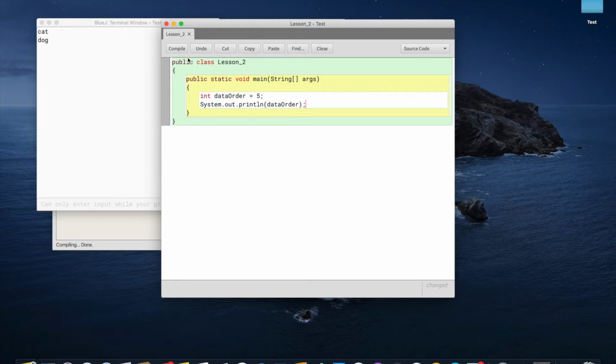See, you can do that. And it won't print the actual word data order. It'll print whatever is within our variable data order. If we wanted to print the actual word data order, we'd put quotations. But since we just want to print whatever is inside, we don't need these quotations.